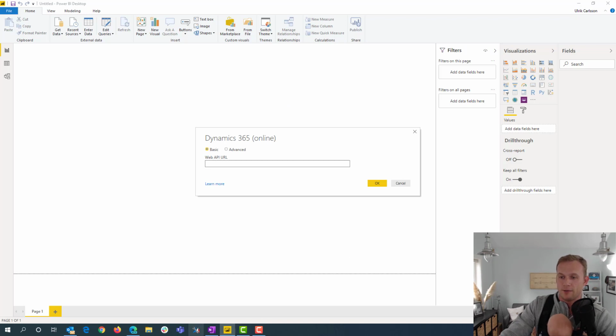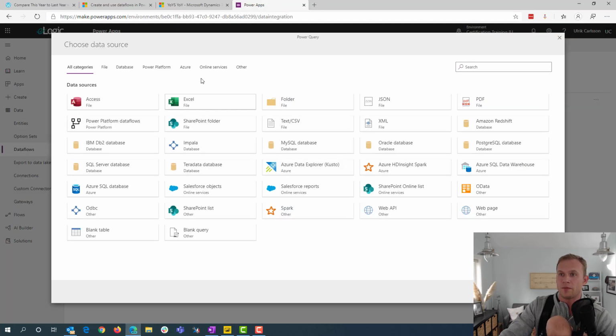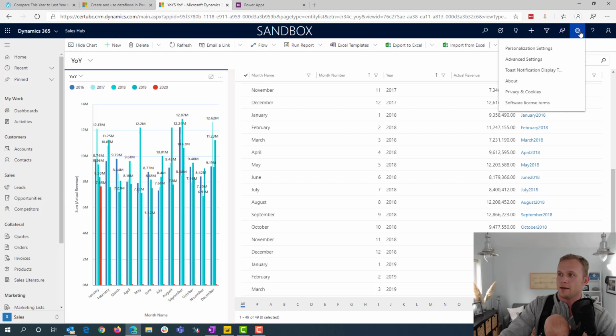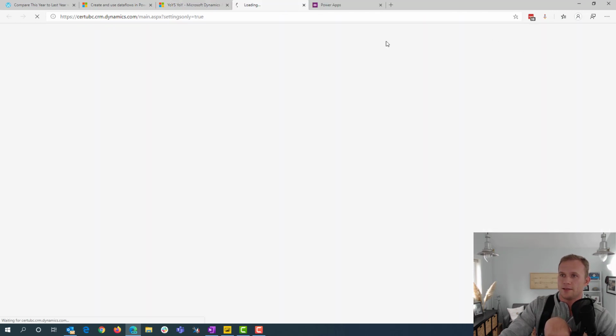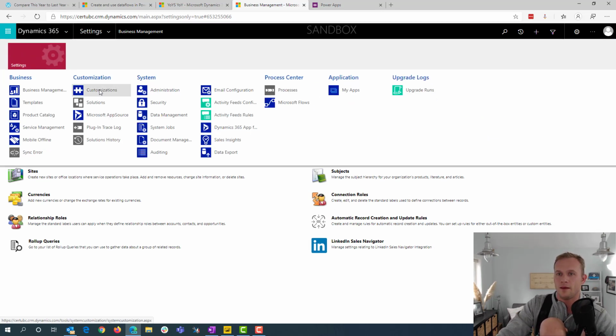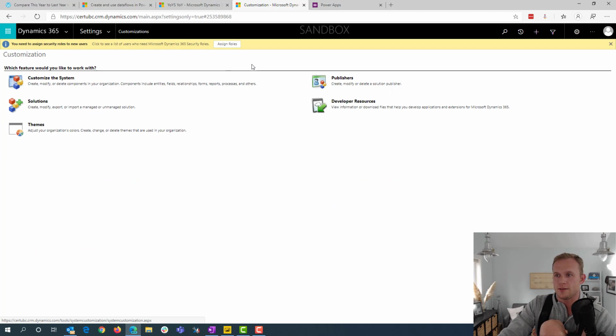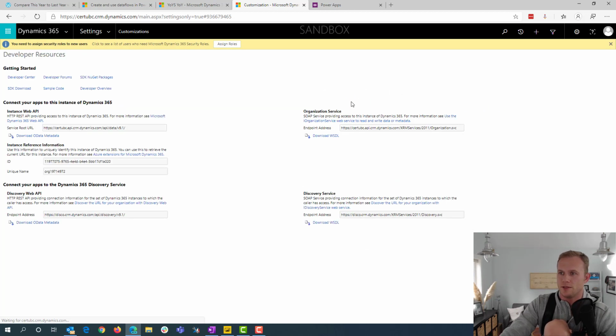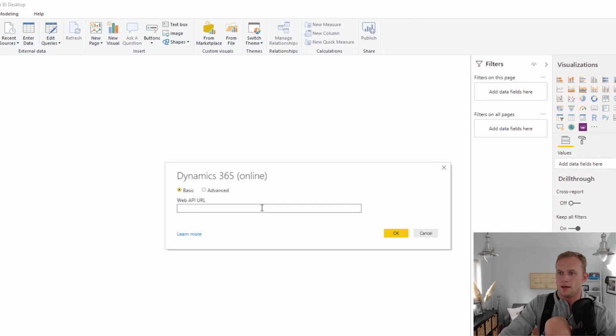All right, so I'll need the Web API URL. I'll switch right back here, go to my advanced settings, go to customizations, developer resources, and pick up the Web API string here. So I'll copy that, paste it in here, and click OK.